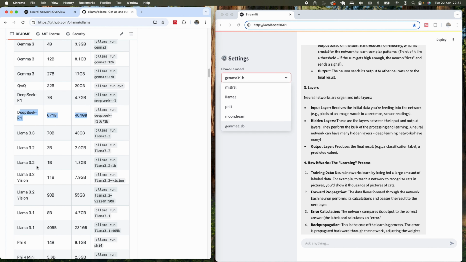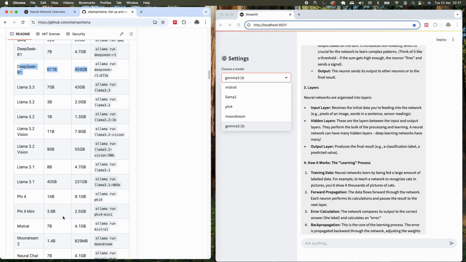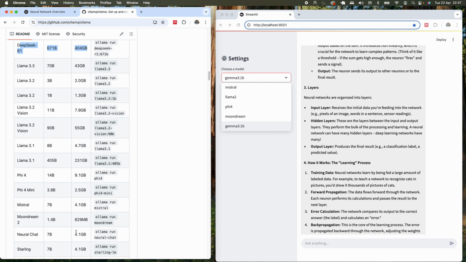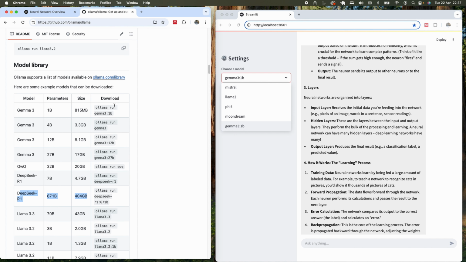For instance, Llama 3.2. You also have Phi-4, which is the one I installed, Phi-4 mini, Mistral, Moondream, and other ones you can try out. Okay, so these are the models hosted that you can actually download locally. And it simply behaves the same way as Docker. So let's go ahead and download one of these models, and then we can run it.